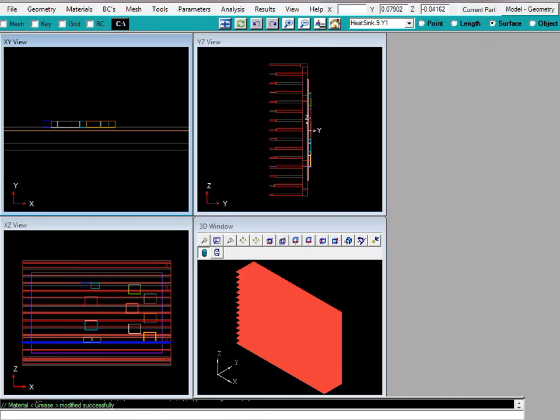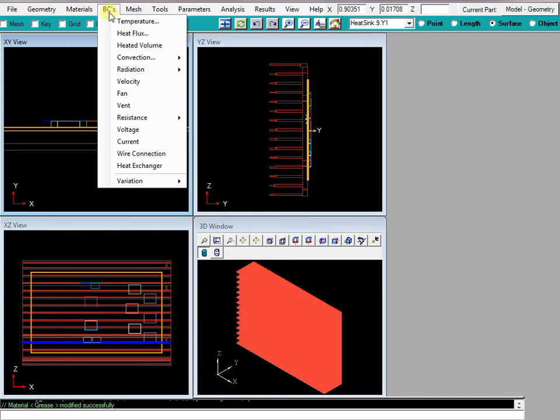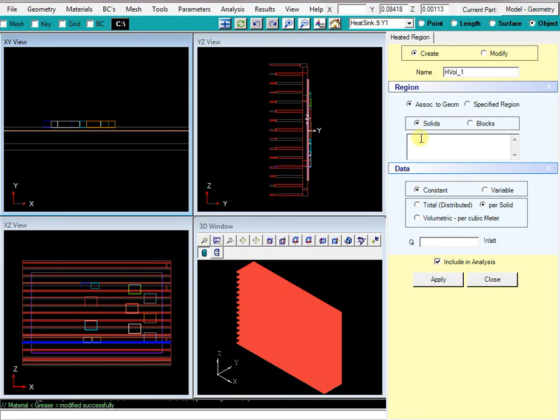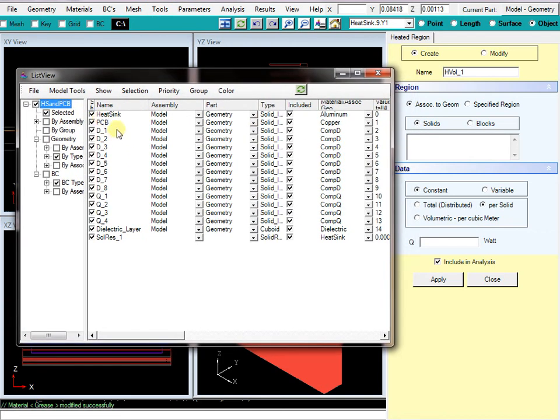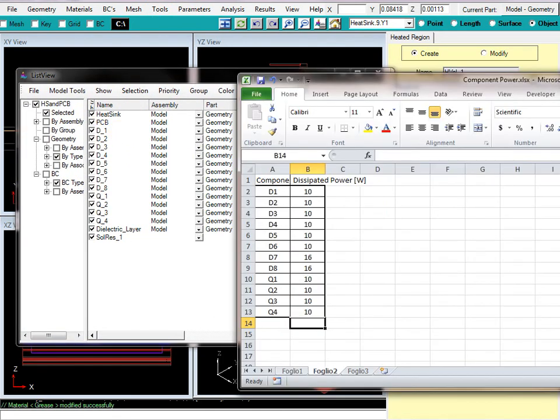Okay, so coming back here, then that's just going to be BC heated volume. Now there's a couple ways to do this. I could select them from list view, so I could come up here to Model Manager and select components from here, or I could select them on the screen. So for this, I'm just going to do this, and we wanted to have everything other than D7 and D8.